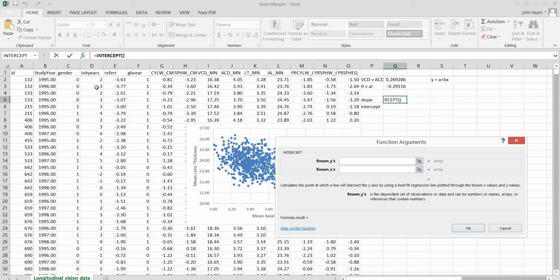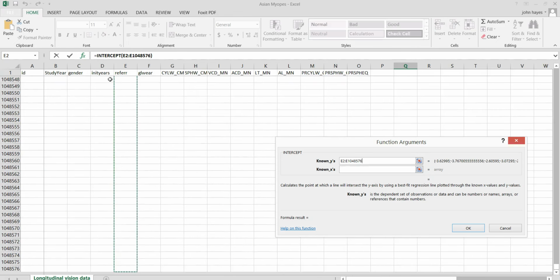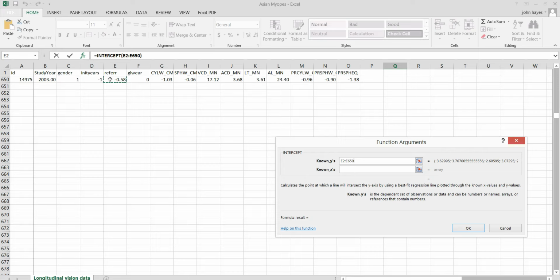vitreal chamber depth. But in this case, we want to know, do the years before and after the onset of myopia, what's their relationship to refractive error? So known y's are going to be this refractive error, Control Shift up arrow allows us to get through all of them. And known x's are going to be this variable called init years.